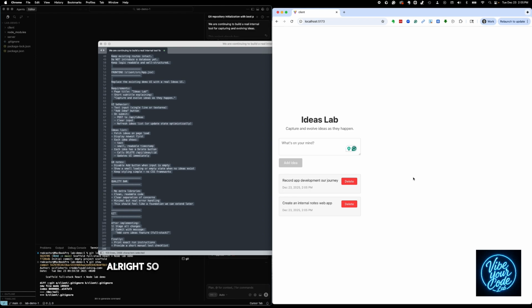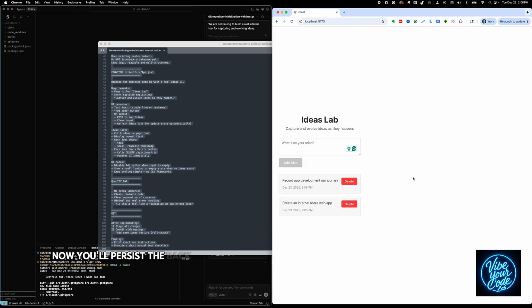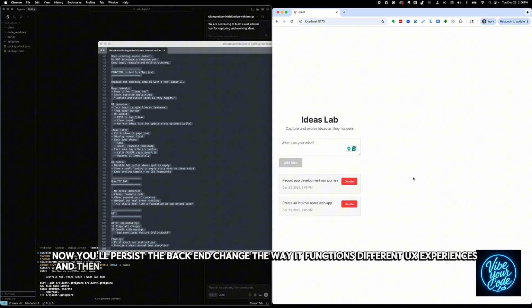All right. So we did what we set out to do in this particular demo. We built on top of the scaffolding we created earlier. We made an initial foundational functional app feature, and then we can build upon this now, persist the back end, change the way it functions, different UX experiences, and then eventually add AI and maybe authenticate users and sharing and so on.